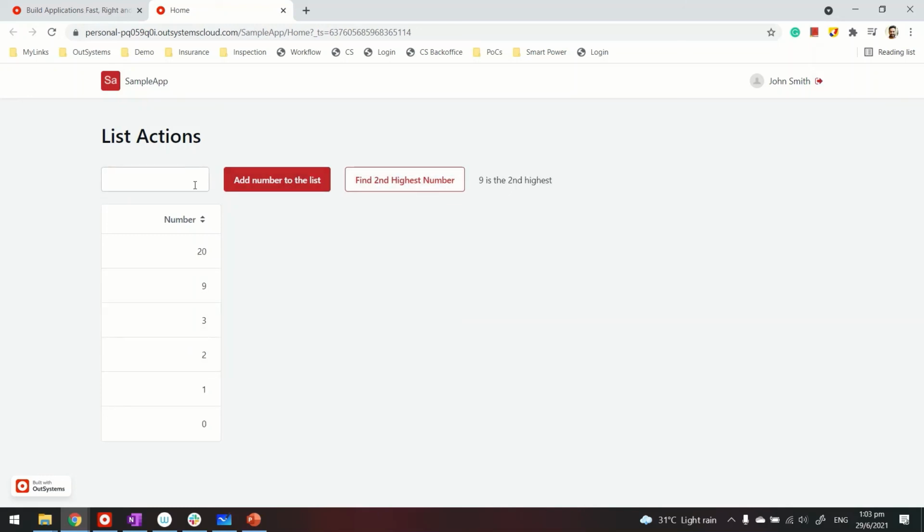And it works. Okay, so you saw how the list append is working here when I'm clicking on add number to the list. You also saw how the find second highest number is working when I'm using the list sort and identifying the second element in there. Let's see what happens when I add a new number. So by this now, number 20 should be the second highest, which is what it tells.